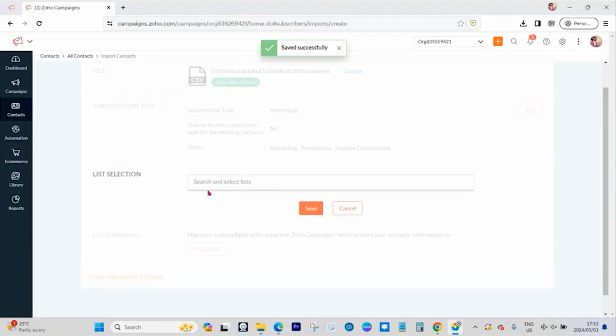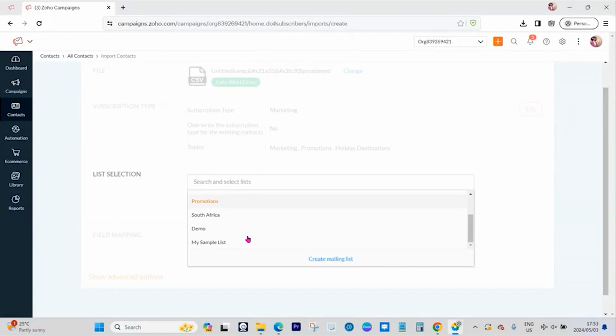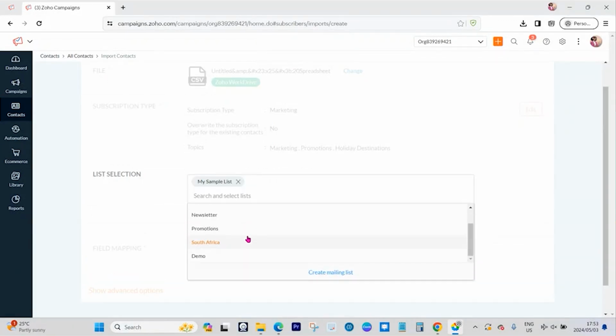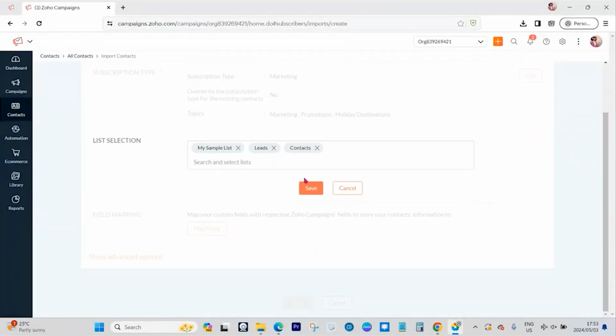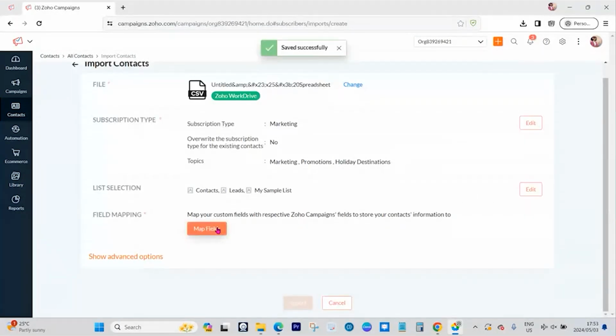Your mailing list is optional, but I always think it's a great idea to also assign your mailing list. If not, you can just upload your data and then use segmentation or any other technique you want to assign people to a mailing list, or you can create one from scratch. Okay, and then we're going to click save, and then we need to map fields.